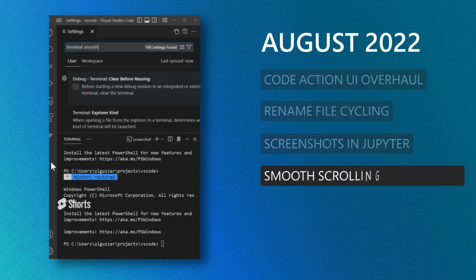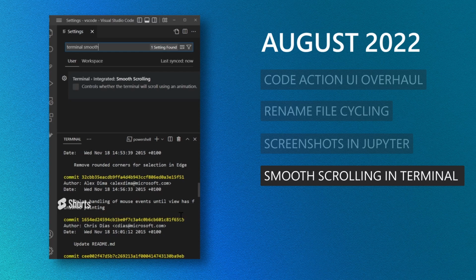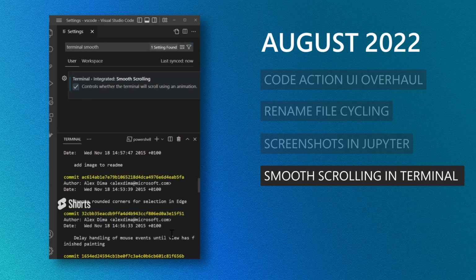There's a lot of cool updates to the terminal this release, like smooth scrolling. Before enabling this setting, scrolling looks like this, and once enabled, you can see that scrolling is animated for a short period of time.